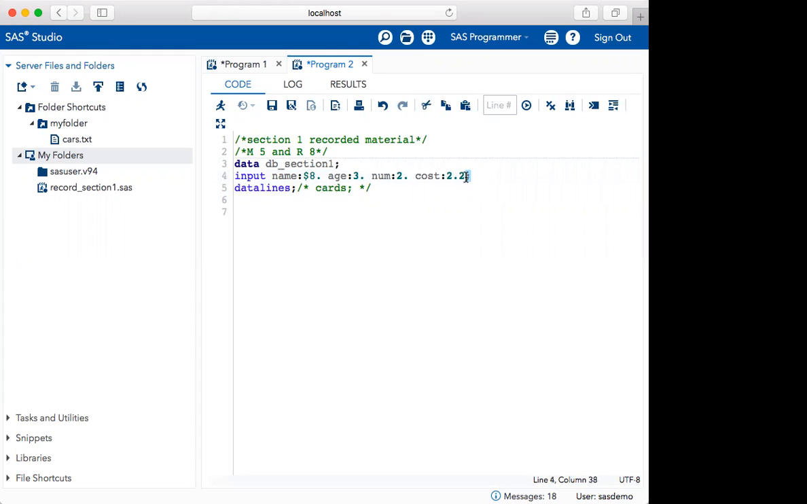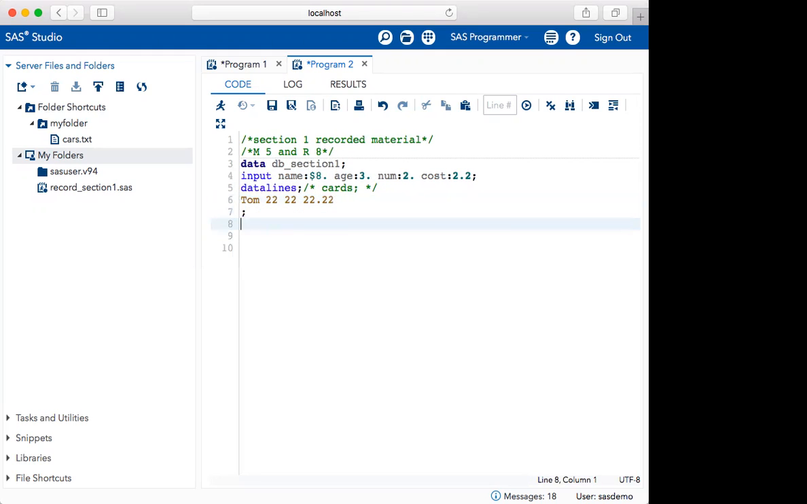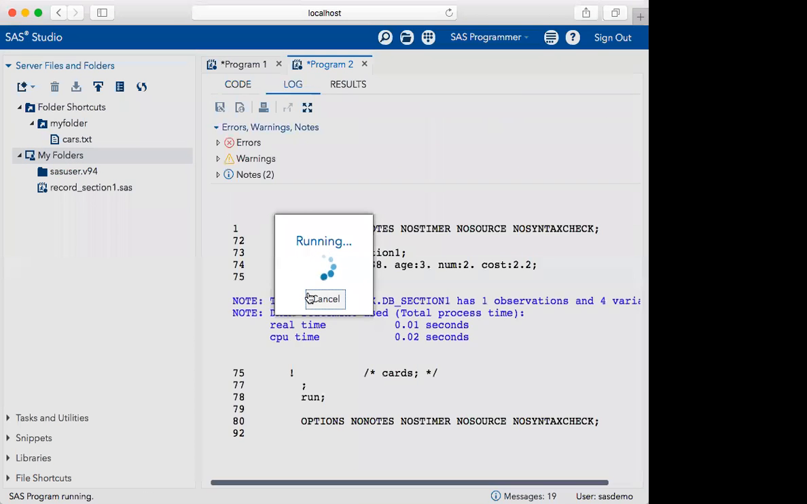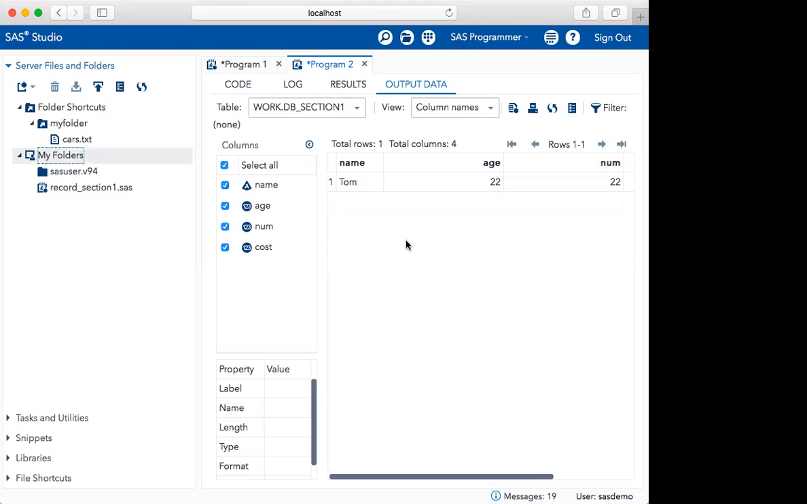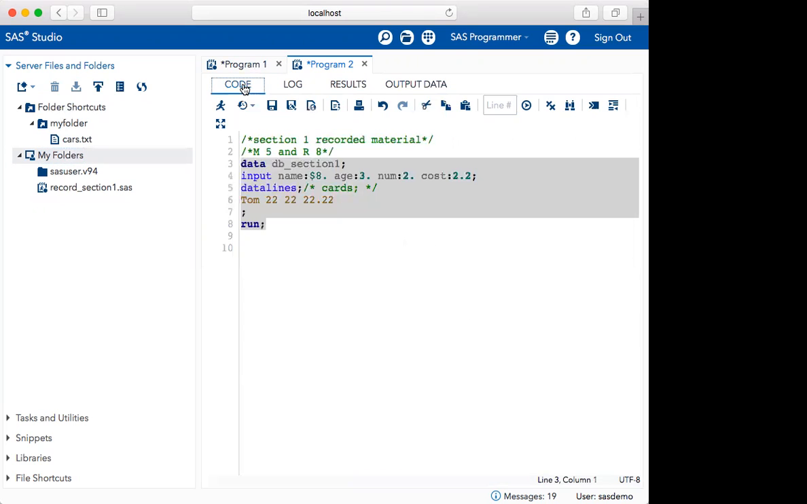So if we have a semicolon here, it means that's one section. And then we're going to have the material we want to put in there. We could, of course, use datalines or cards. So my name is Tom. I am 22 years old. A number that's 2 digits, we'll use 22 again. And we'll have the cost be 22.22. Now that we've finished that, semicolon, and to make sure the code knows how to run, we will have to add our run. And we see, here we go, we have Tom, age 22, cost 22.22.